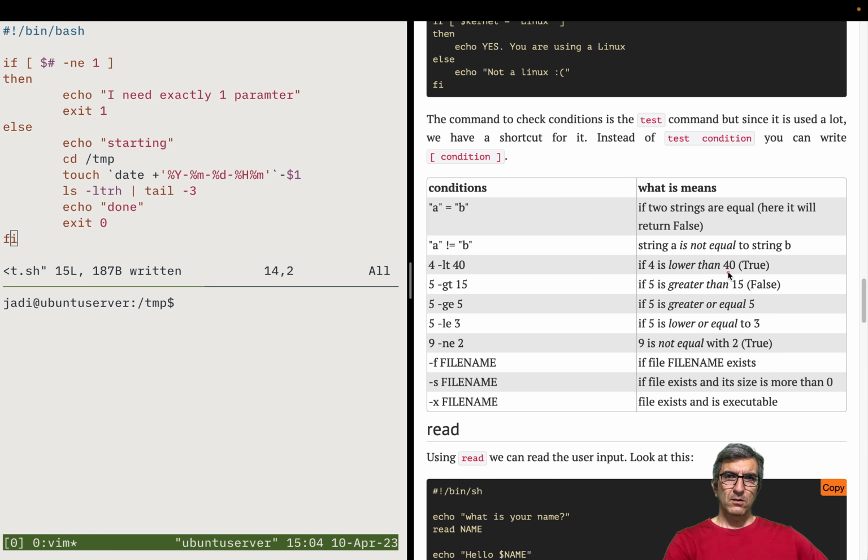So this is us. My apologies. Hope you are able to delete your memory. This is lower than, greater than, greater or equal, lower or equal, not equal. And there are also some other tests.